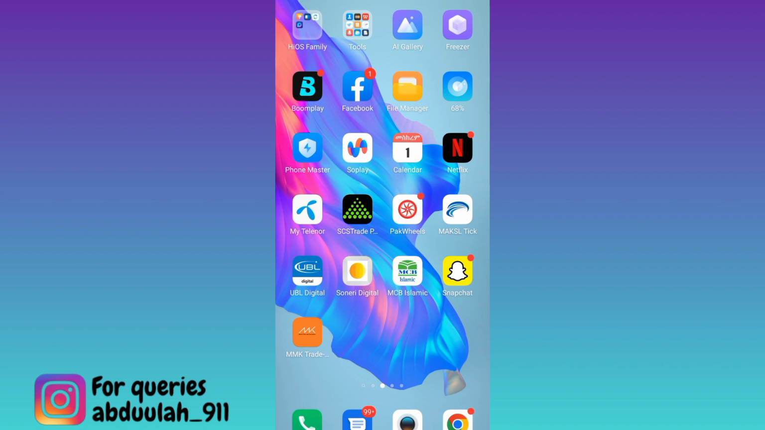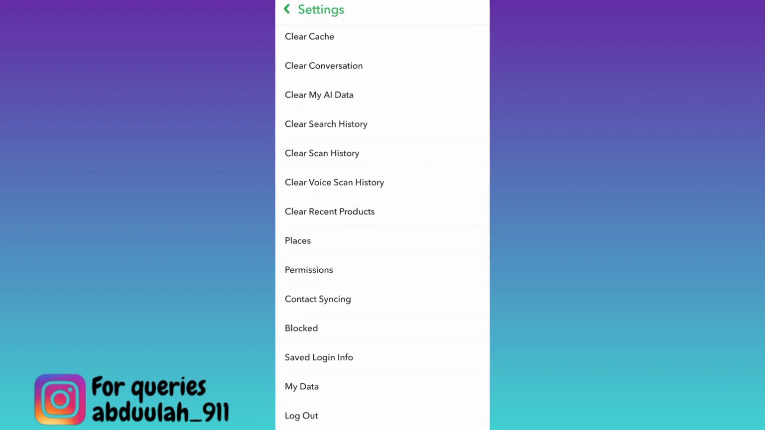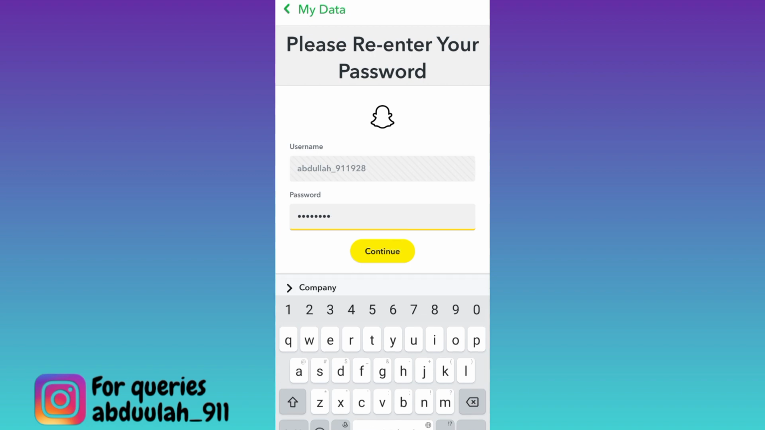So if you want to recover your deleted memories on Snapchat, then what you have to do is to open the Snapchat application. Click on your profile icon at the top left corner of your screen and then click on the settings icon. Now scroll down and tap on this second last option, My Data. Enter your Snapchat account's password, and after you have entered the password, tap on continue.